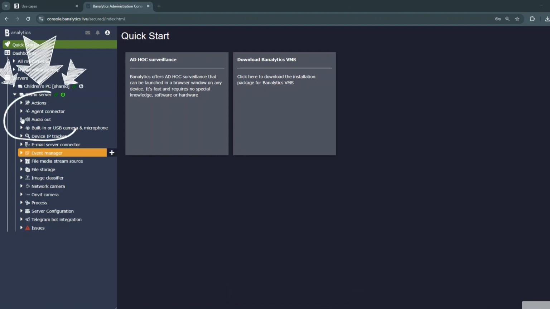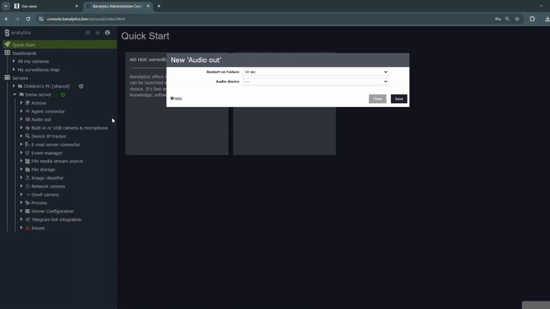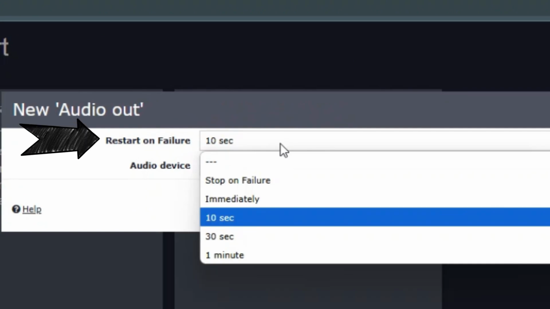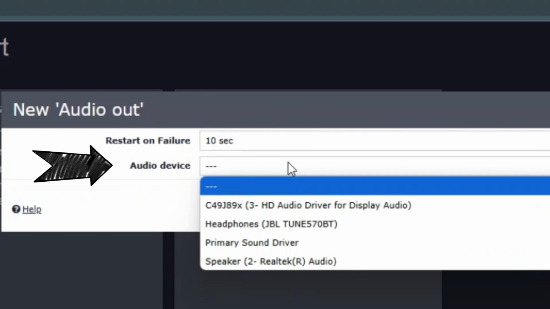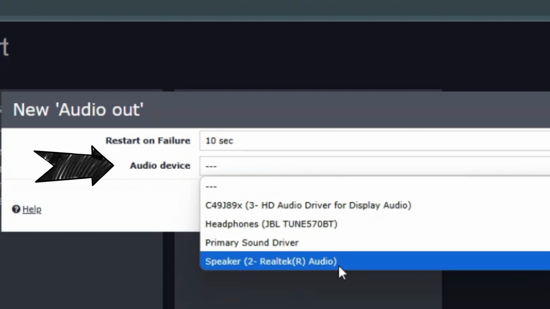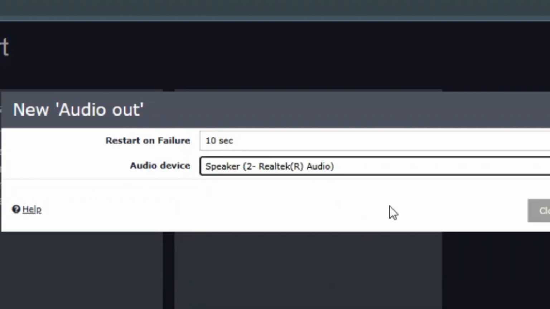Let's move on to the configuration options for your audio output device. First, click the plus button next to the Audio Out submenu. Here are the key settings you'll need to configure. Restart on failure. This setting determines how the system responds to errors. Audio device. In this field, select the audio output device you want to use. Depending on your setup, you might see multiple options for audio output devices.